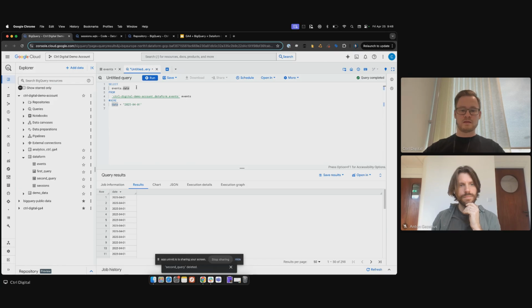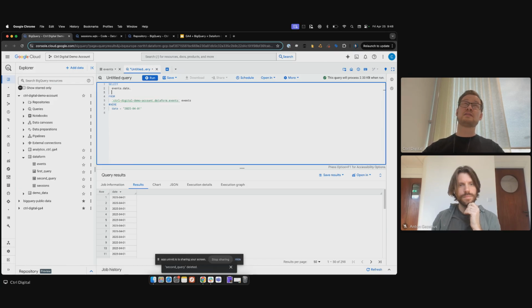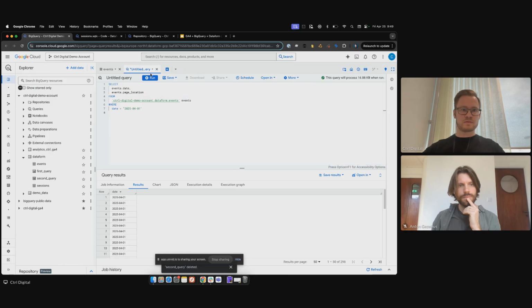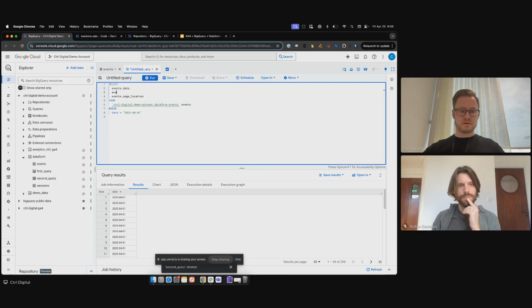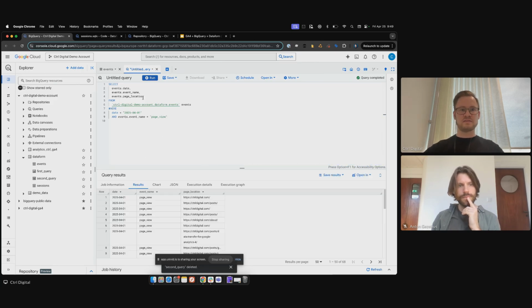Yes. Let's say we want to build a page location report. So we want the page location. And we can also do event name, just to confirm. And we want event name equal, we only want the page view. We don't care about the other events. Let's confirm. Yes. So already here, we didn't have to unnest the page location.